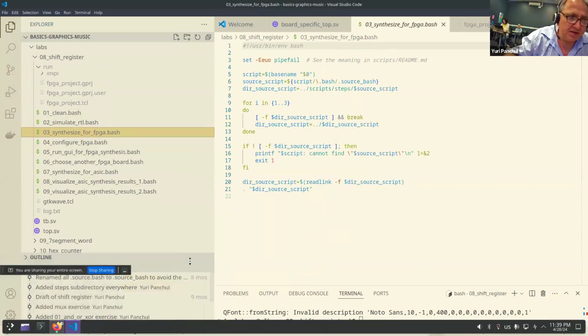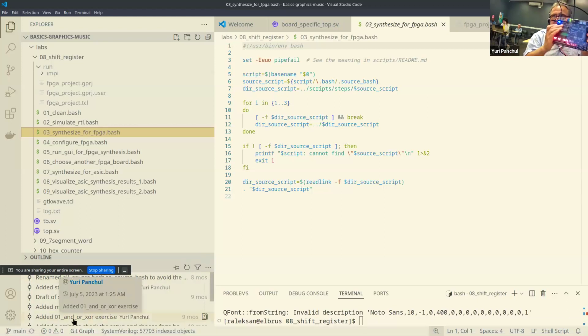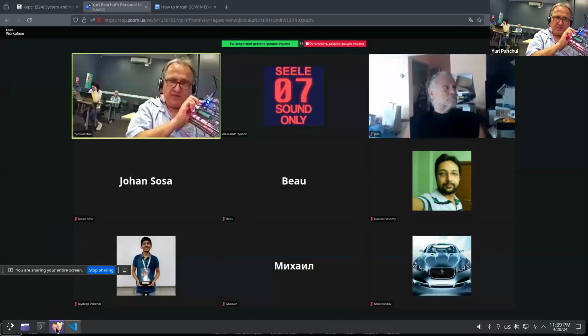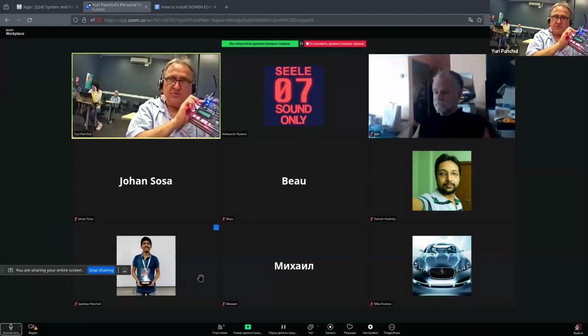So let me quickly configure with shift register. So this is an Altera board. So let me quickly synthesize and run shift register on it. I'm doing it now.